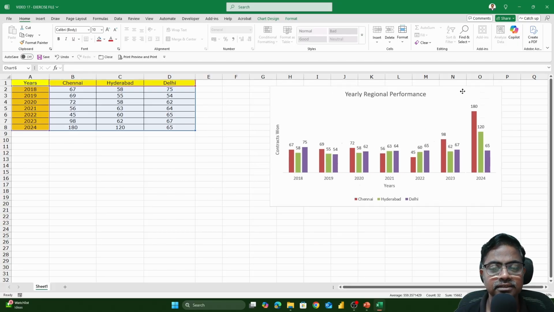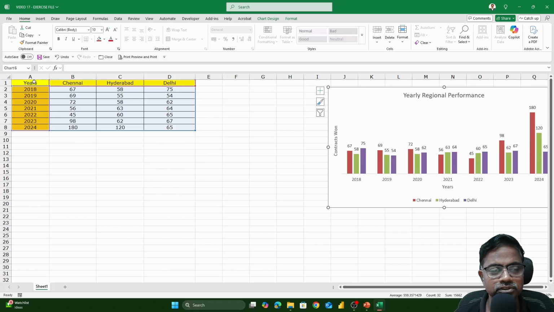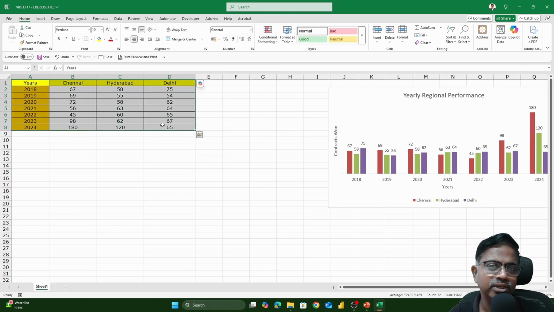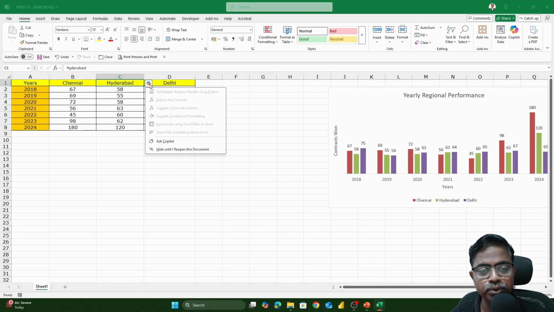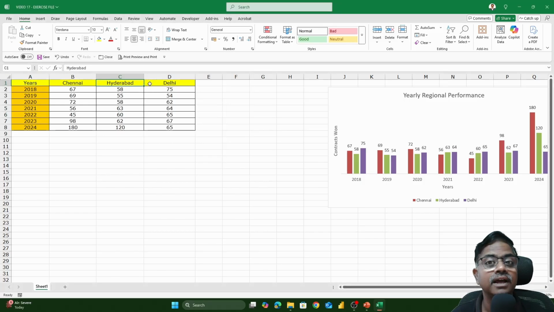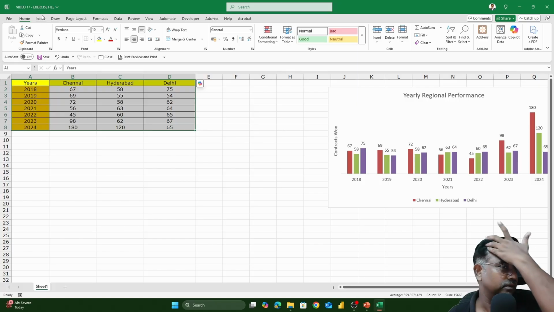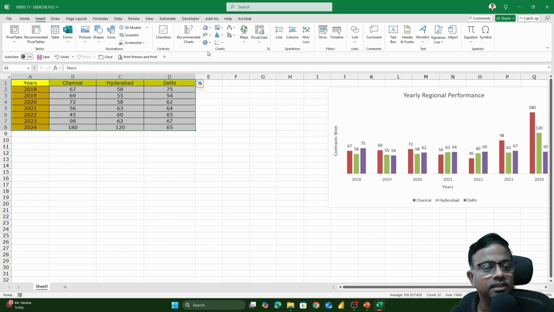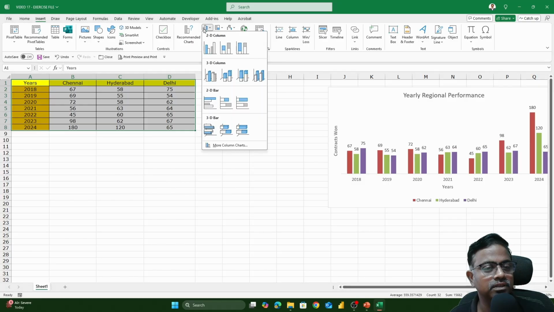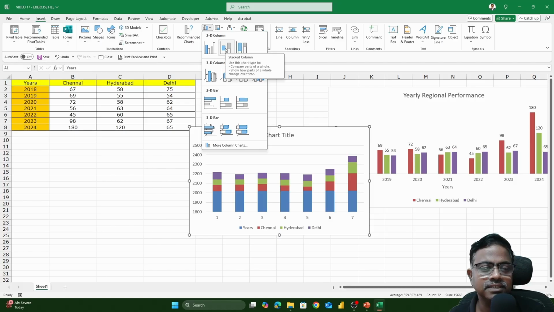Now the second type of chart we're going to do is, suppose my requirement is year on year how these three regions put together have performed. Let me repeat the words. Year on year how these three regions put together have performed. So I want to compare that and see. Select the data. Let's go to the insert tab and to the column chart category, and that's the time you should go for stacked column chart.